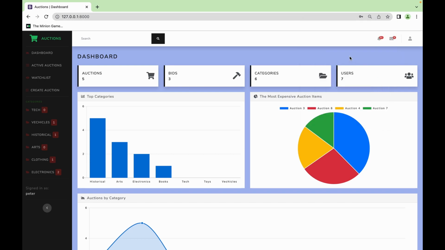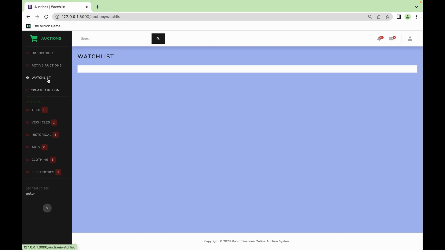As I've already mentioned, you will have other options when you are signed in. So you can see watch list and create auctions. Basically the watch list provides you the option to shortlist some products which you may like. So let's first look at the watch list.